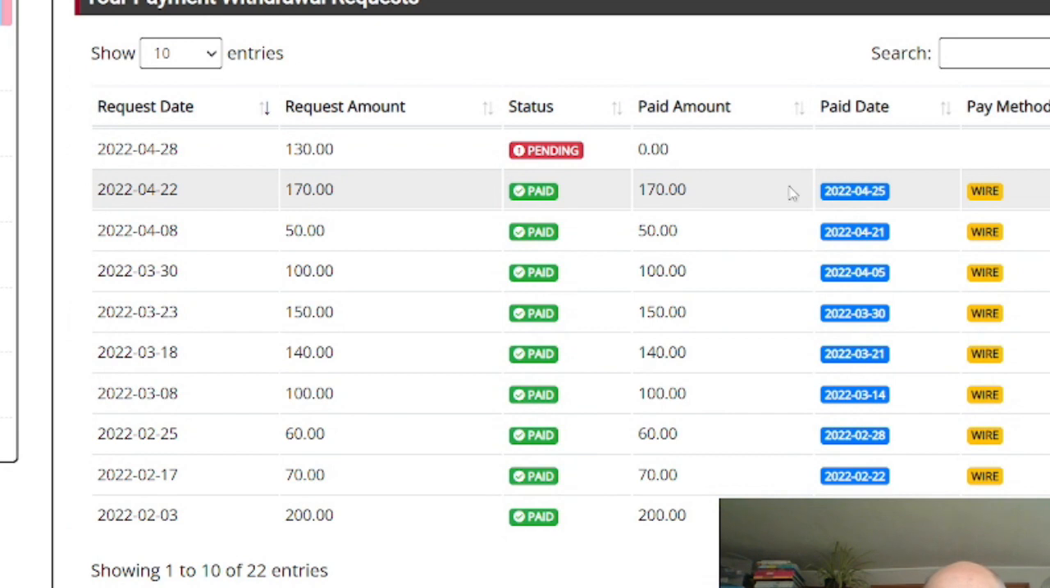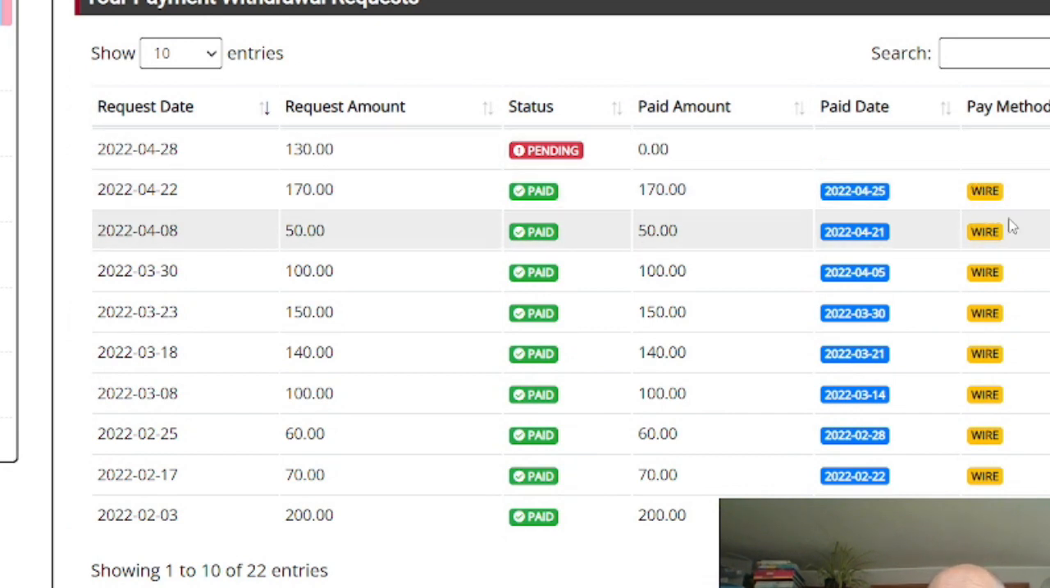Now, as you can see here, my pay method is by bank transfer. So now it's wire transfer. You can have PayPal in here as well, but I've gone across and just been paid directly into my bank. It just saves me a lot of hassle.